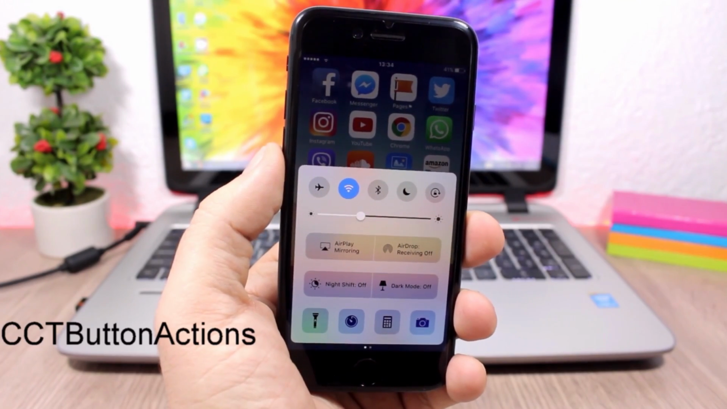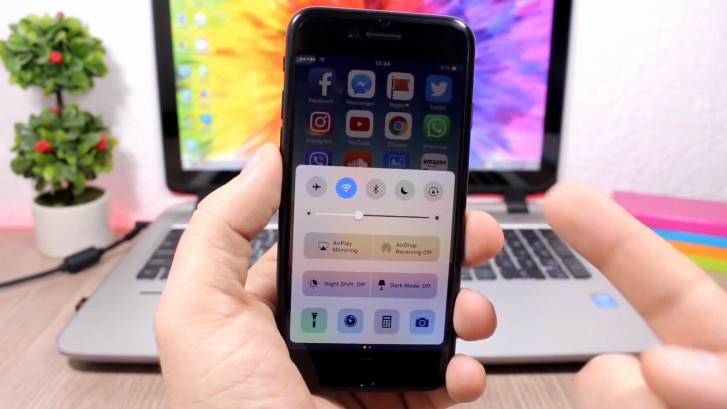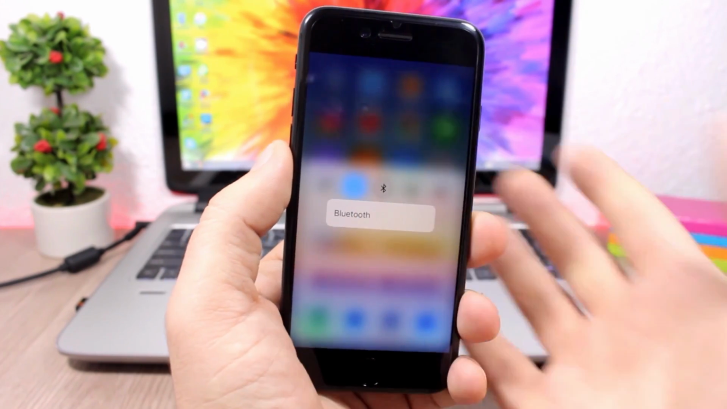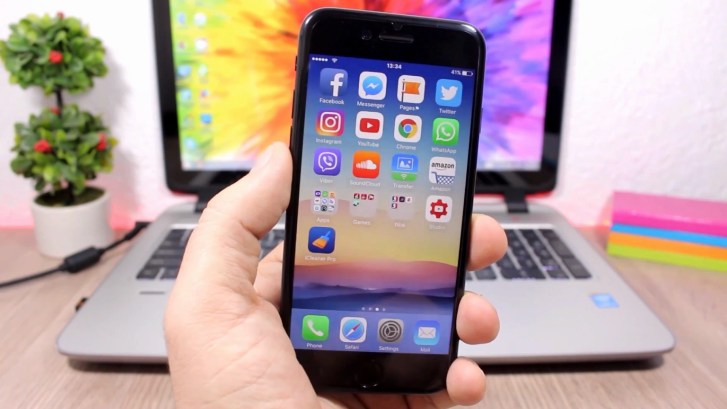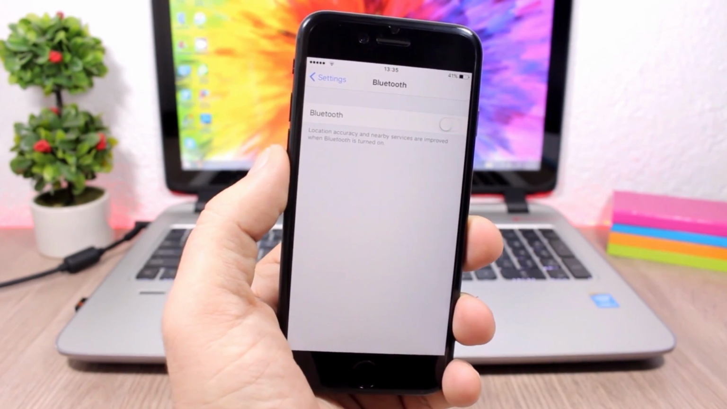CCT button actions. This is a pretty cool tweak that will add menus to the buttons on the control center. So if you force touch here on the Bluetooth, you can see you can tap here and it will take you straight to the settings of the Bluetooth on the settings app.